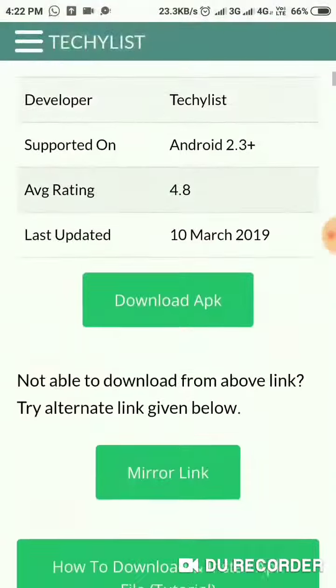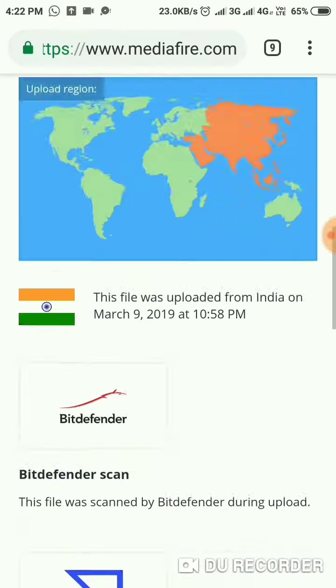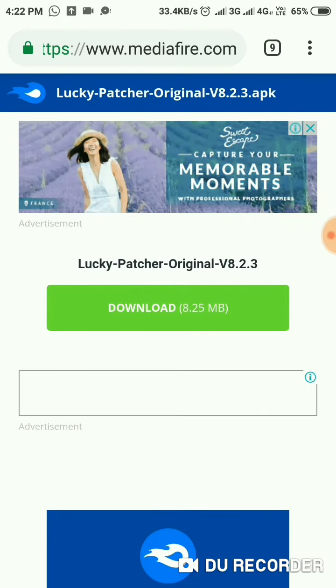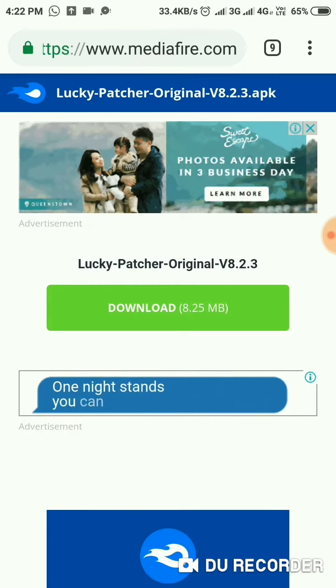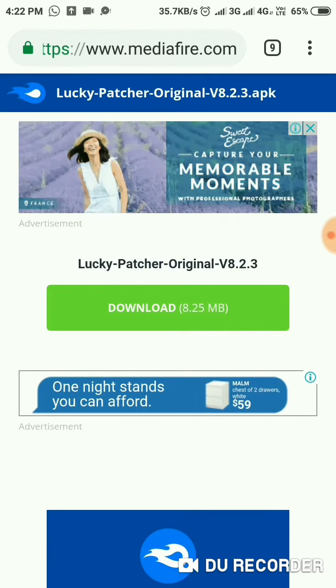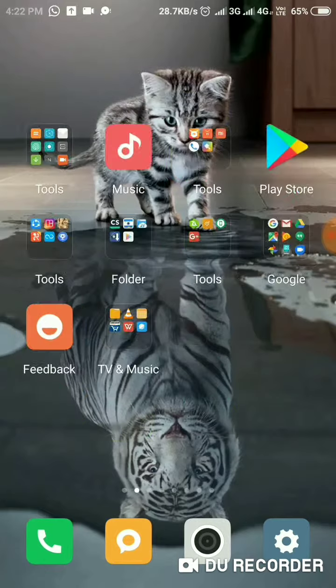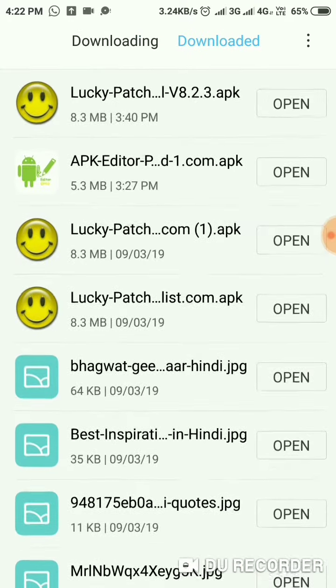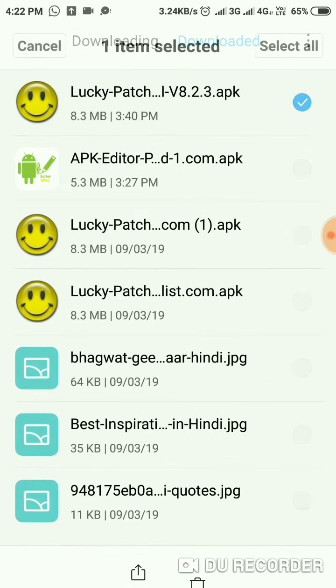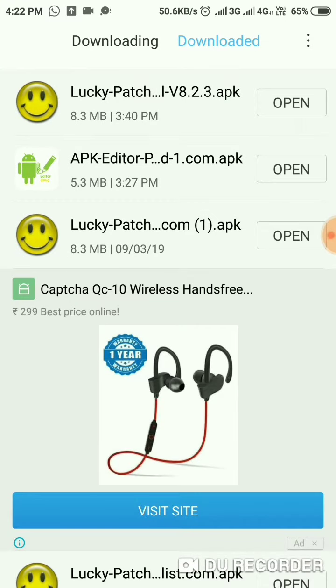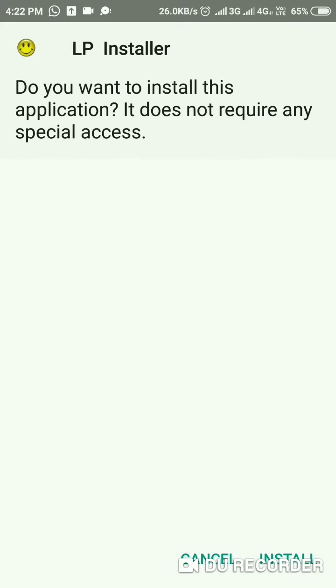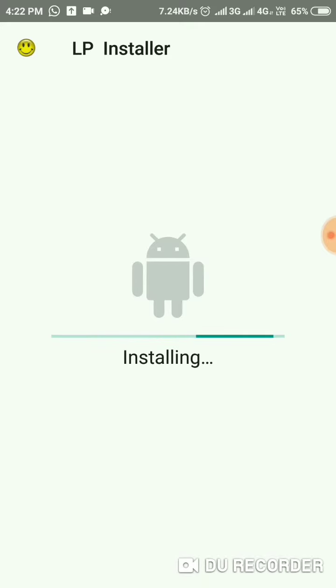After you click on it, this media file website, another one, will come. What you have to do is just press download. Now I will not press download because I've already downloaded it. So let me just show you that same file that I've downloaded. So here it is, the topmost one here. I'm going to press on it, then let's press install. Let it install.